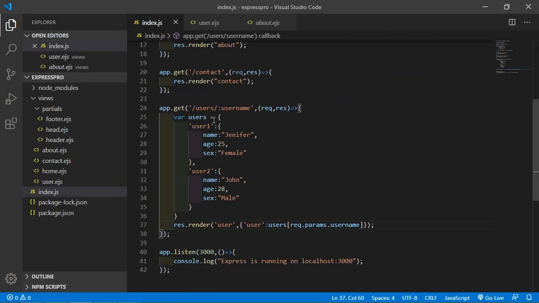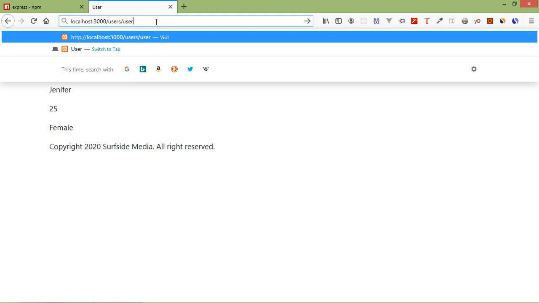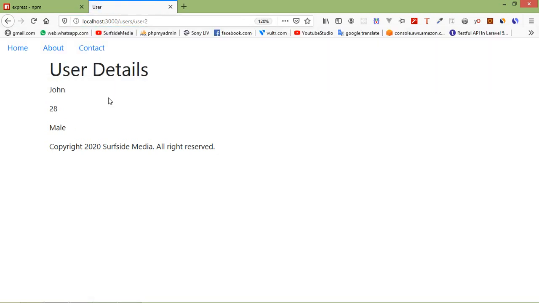Go to the index.js file. Okay, users. So just type users here. Now press enter. You can see the user details: name Jennifer, age 25 and sex female. If I change the user to user2, you can see the user details of the second user, which is John, age 28 and sex male. So in this way you can use route parameters.